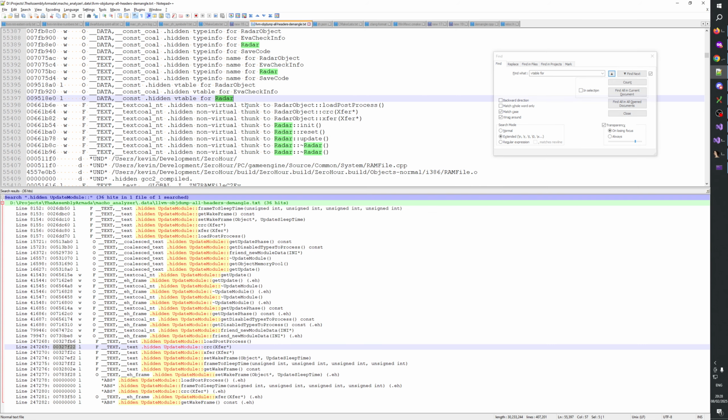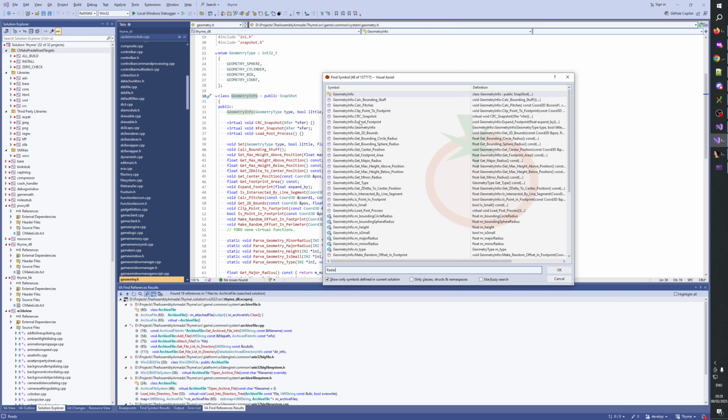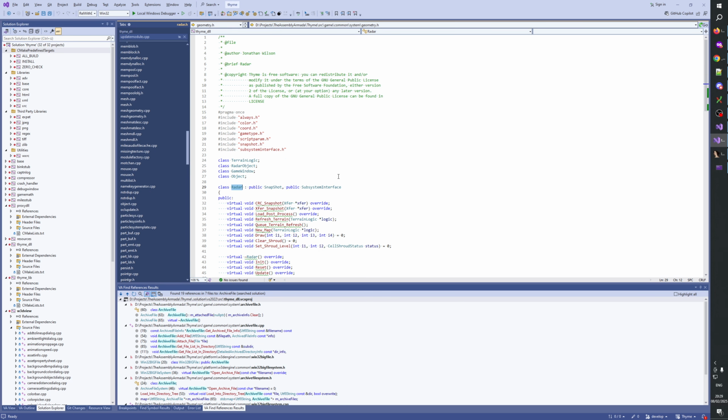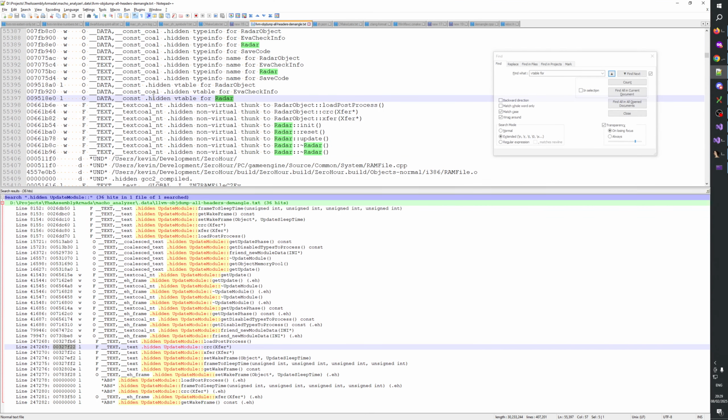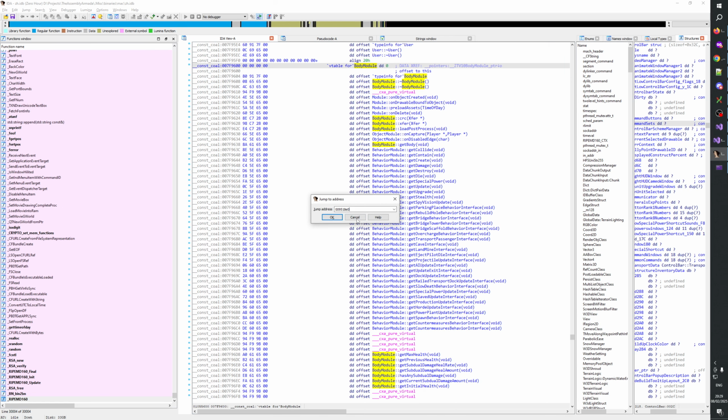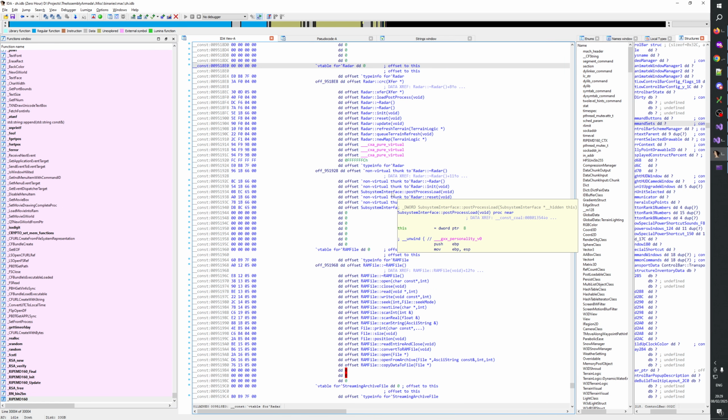What about radar? Radar. Yeah, okay. We have a bunch of pure virtuals here. Okay, maybe we can work with that. Okay, let's look at radar. Radar. There we go.